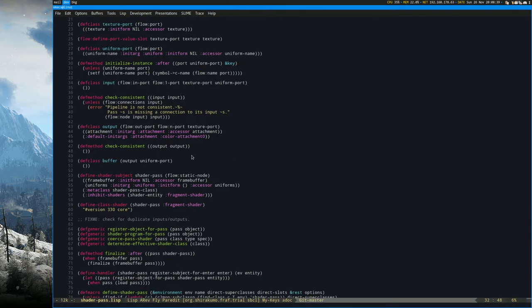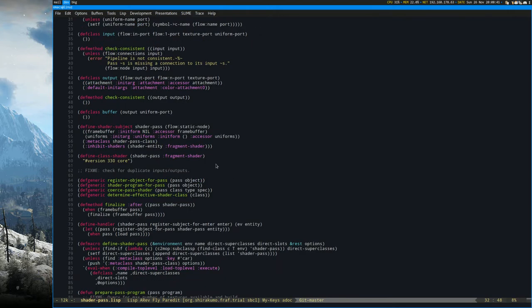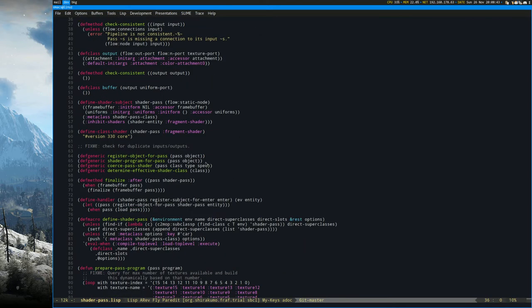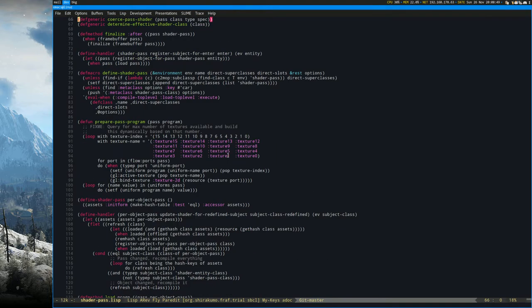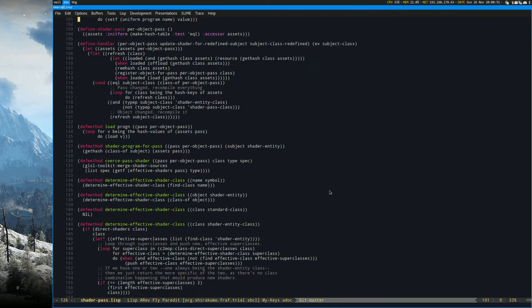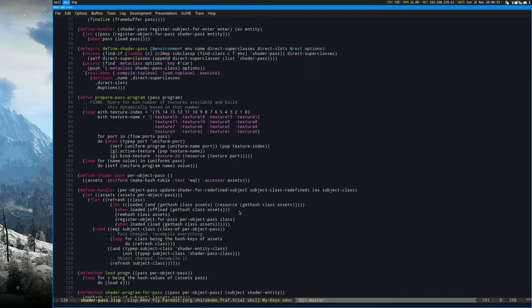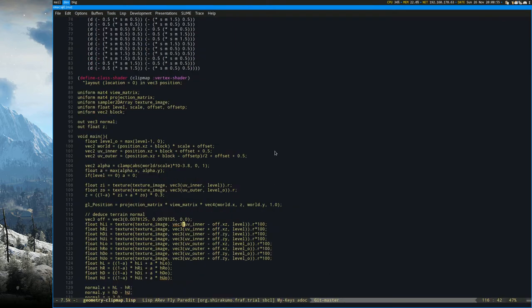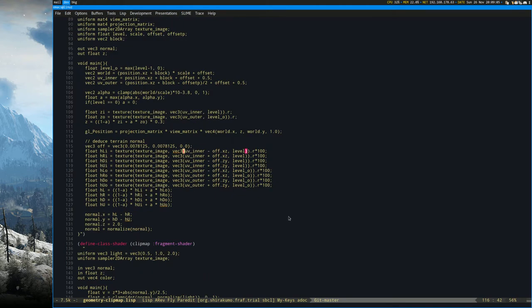The problem is that the shader stuff in this is rather involved. There's a complicated protocol going on from the point where you define the shader to the point where it gets actually sent to the GPU. So yeah.